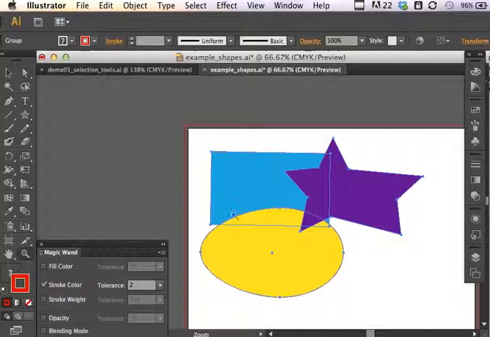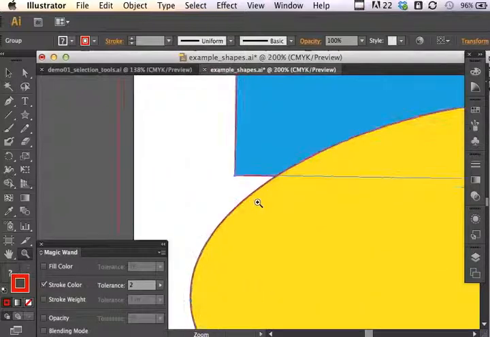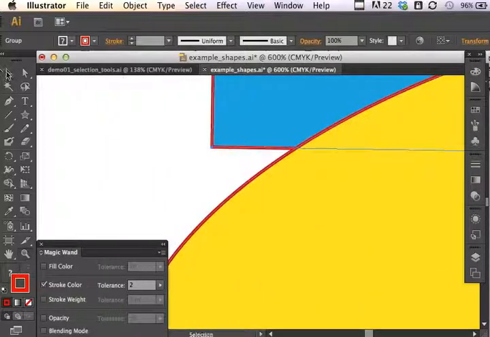And now let's zoom in to see the results. You can see if I click away that all of the strokes or the outlines of the objects have been turned to that bright red. So the Magic Wand tool is a powerful selection tool you won't use at first, but it's nice to know that you can have this level of distinction with your selection tools in Adobe Illustrator. And this concludes your introduction to the selection tools.